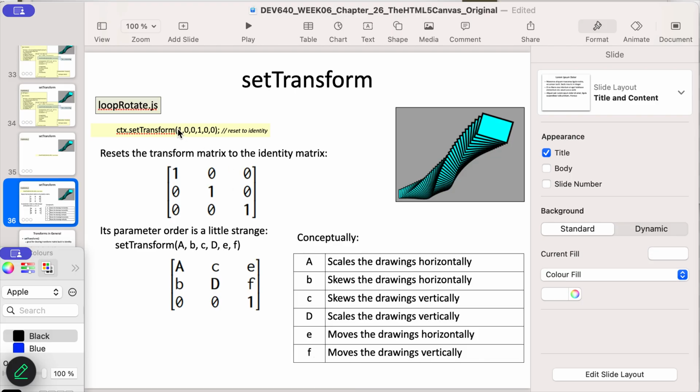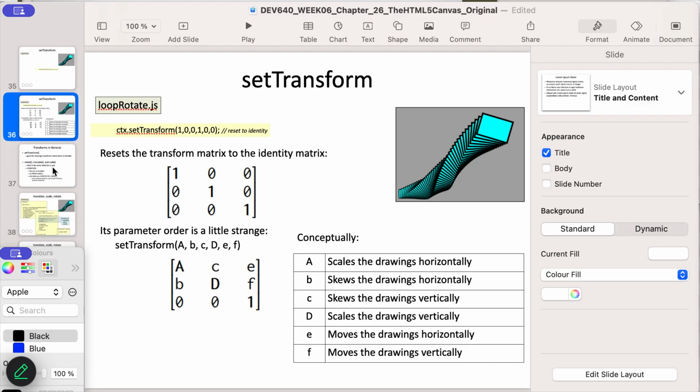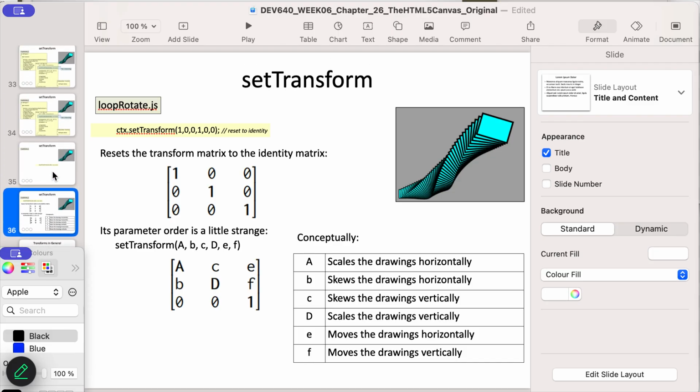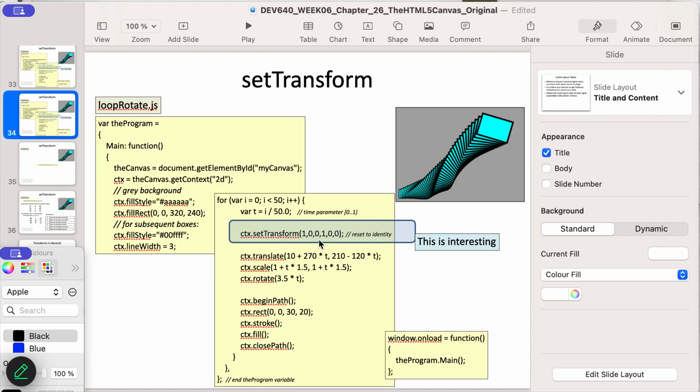As we can see, these are just binary parameters, so either they're set or they're not set. So if we come in here and we say 1, 0, 0, 1, 0, 0, it basically means the first one will be triggered, A, scales the drawing horizontally, and the fourth one will be triggered, scales the drawing vertically. So the others are set to 0. So that is what this line here is doing.